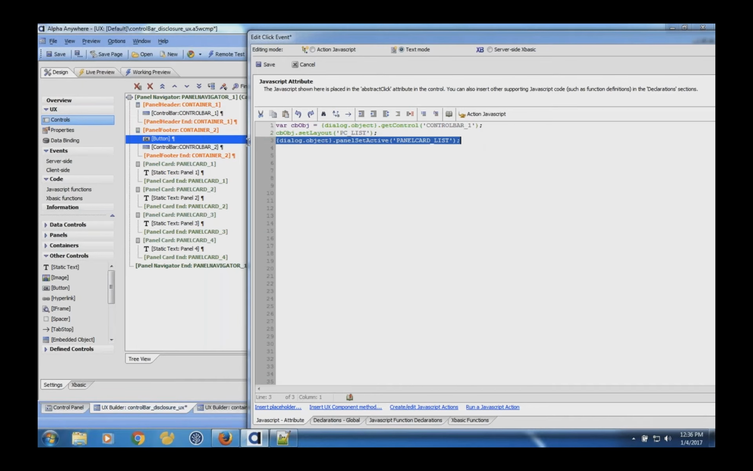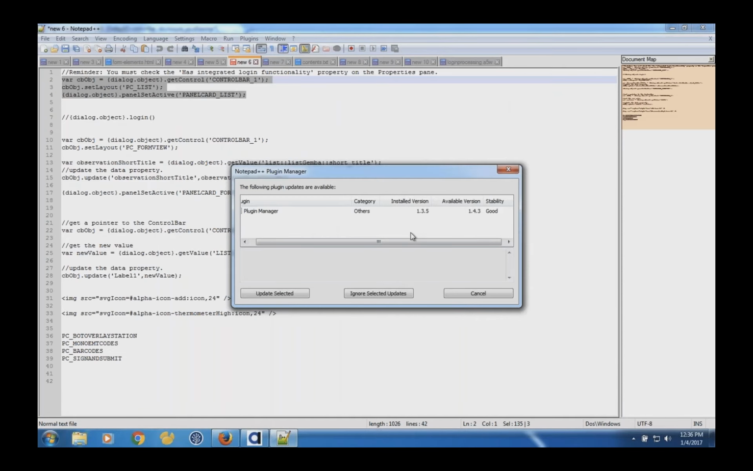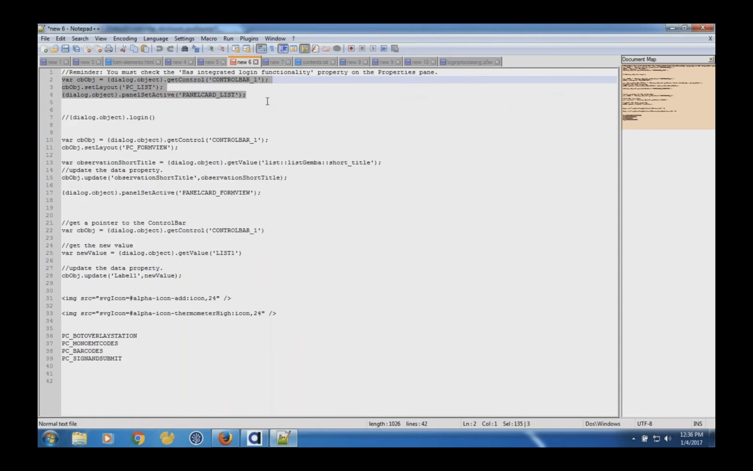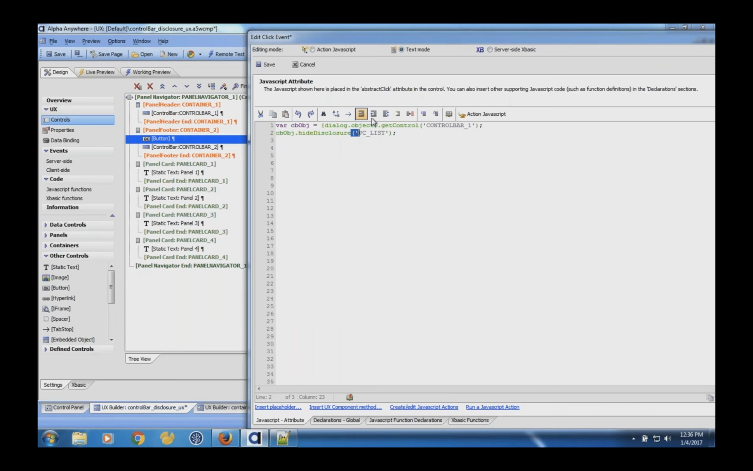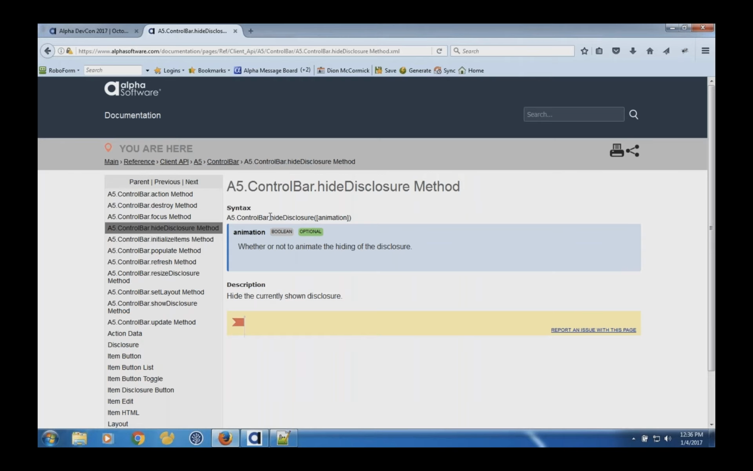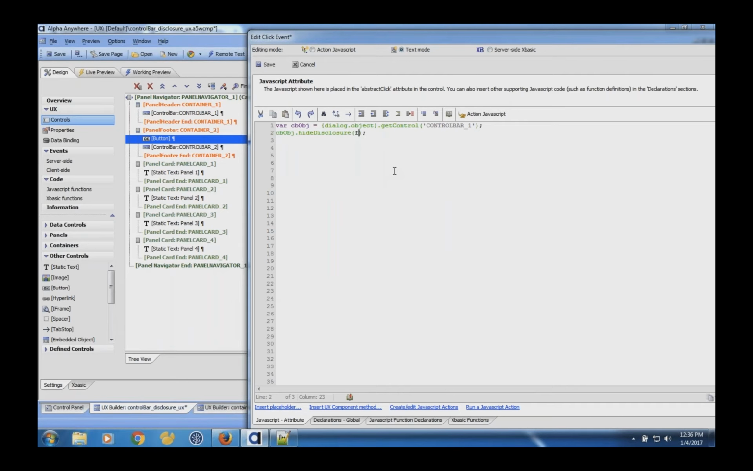And then hide disclosure. Why did it pop up here? And I'll make sure I have that right. Let me go back and look at my handy dandy reference. It's hide disclosure, and then animation is a Boolean true or false. So do you want it to animate? So I'm just going to go ahead and put in here false. But this could also be true.